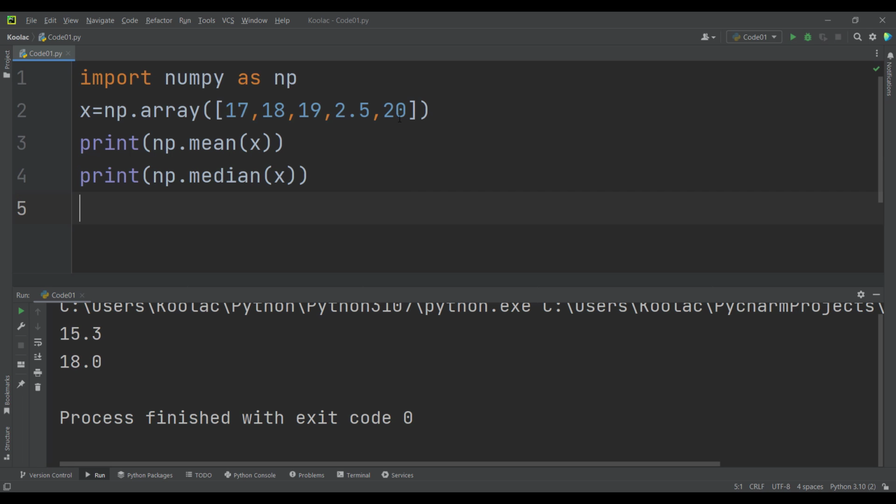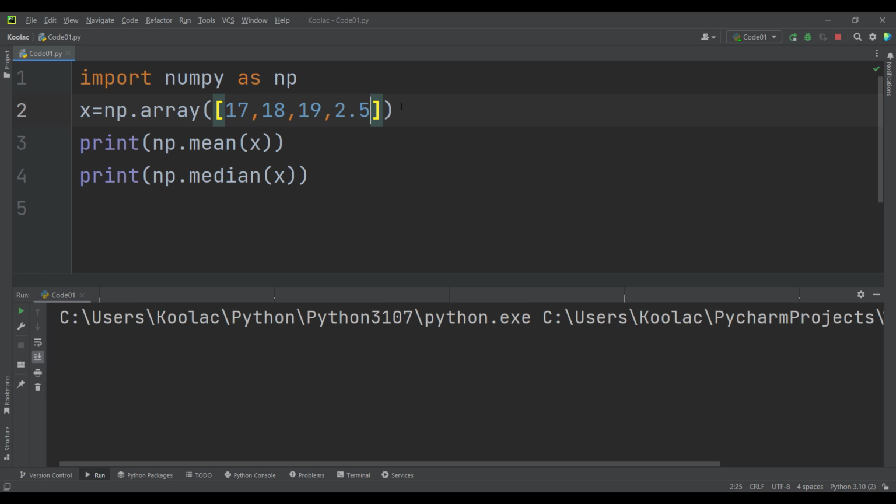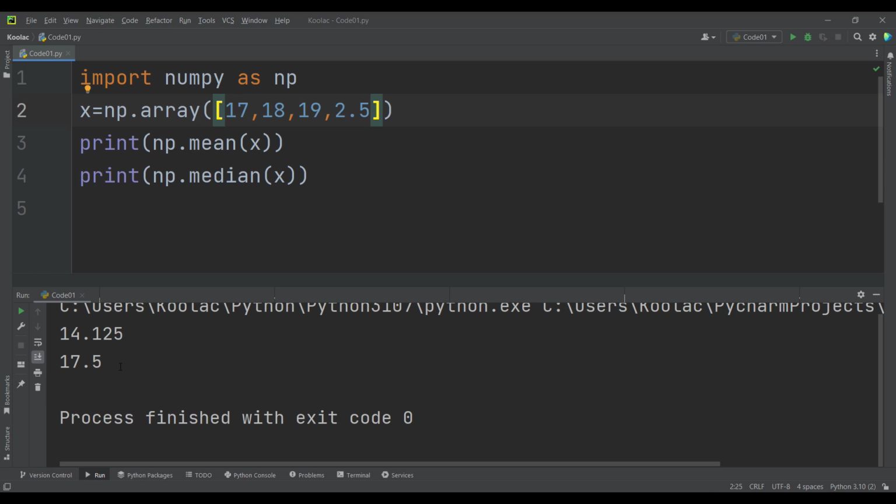So let's verify that. As you can see, this is the first example, in which the median is 18, and for example, if I remove this and run the code, you can see that this is the second example, in which the median is 17.5.